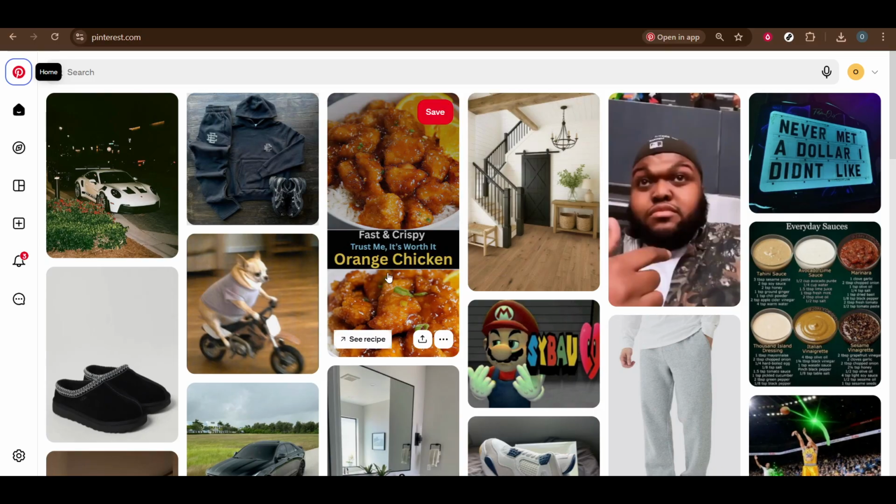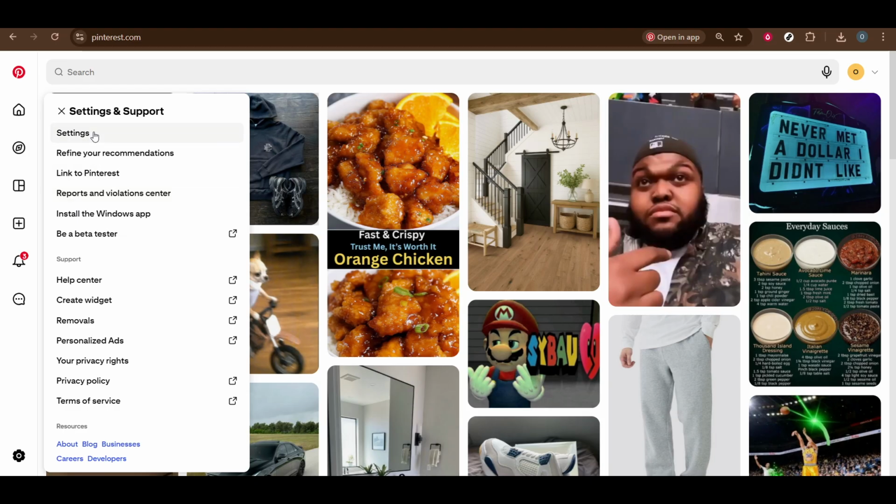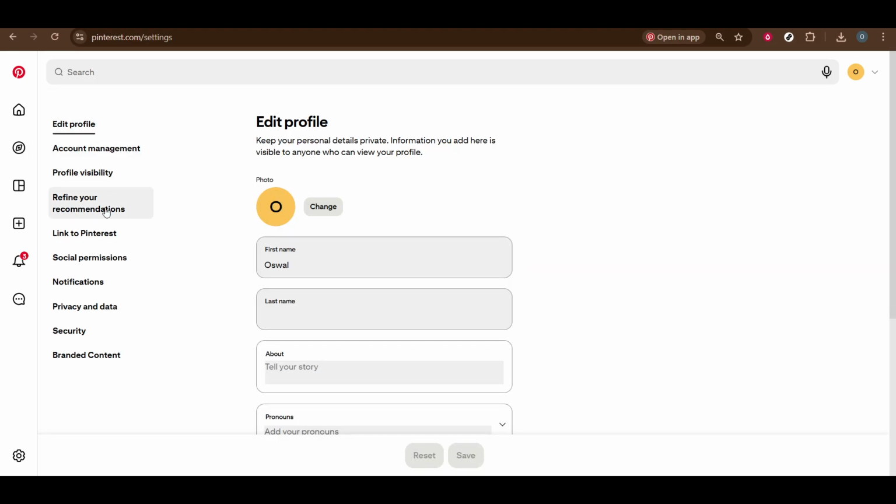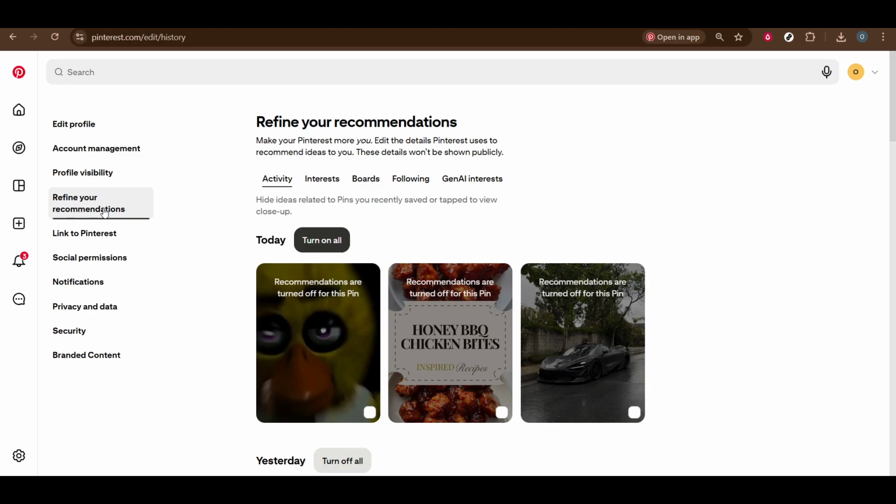Inside Settings, look for the option called Refine Your Recommendations. This is the place Pinterest provides to manage how your home feed is shaped. Think of it like your recommendation history. It gathers signals from your recent activity and shows the pins that are currently nudging your feed in certain directions.